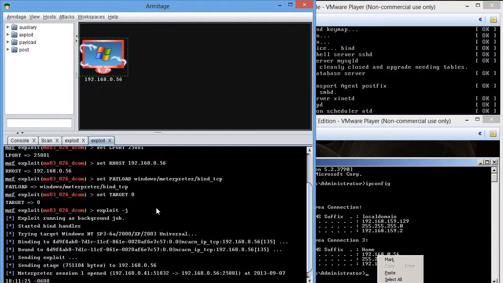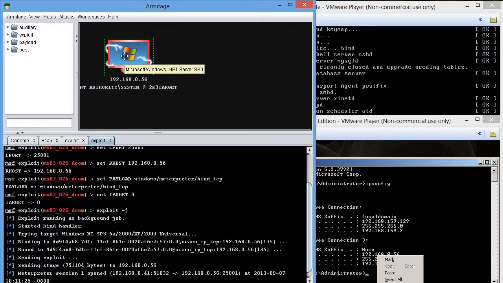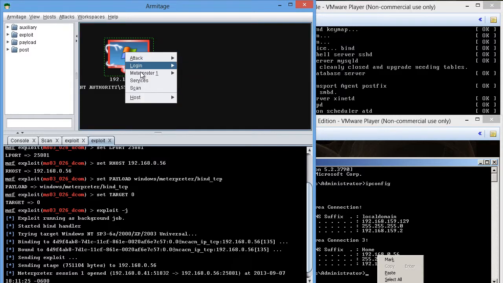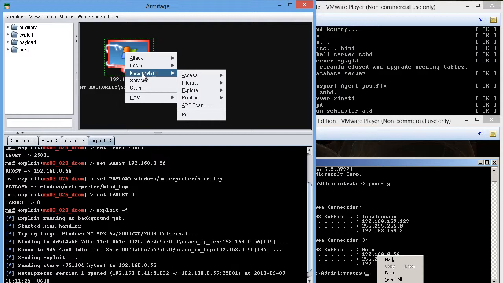As you see immediately, the icon up at the very top went from a basic computer to looking red with lightning on it. That means the system has been exploited. A cool thing you can do is right-click on it, and then Meterpreter. Meterpreter is the payload that it pushed over to the other system.